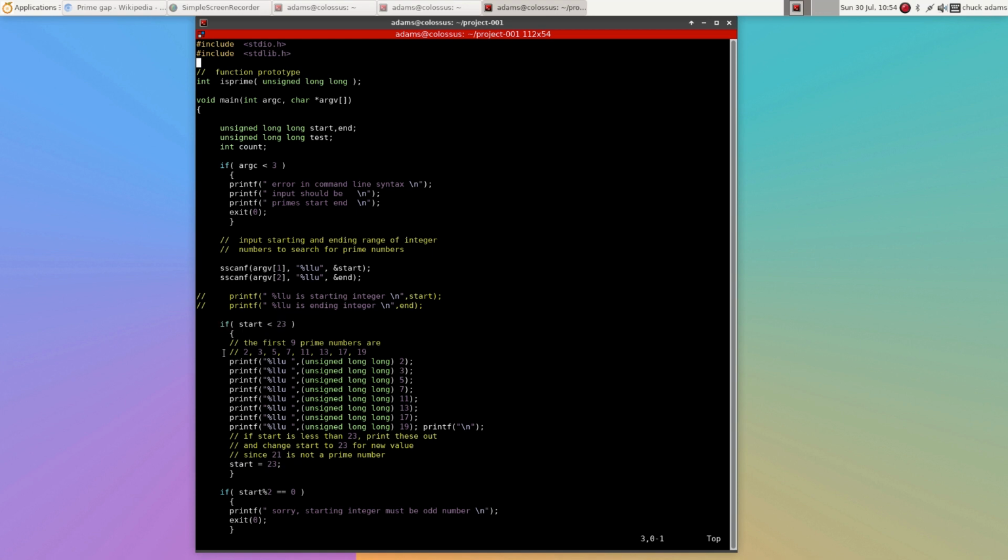I do a check to see if the starting value is less than 23. I'm just going to go ahead and output the first 8 prime numbers. And I do that with printfs. I print out the number followed by a space here, and I output 2, 3, 5, 7, 11, 13, 17, and 19. That outputs, because there's no new line in any of these control formats, these will all be contiguous on one line separated by a space, and then I print out a new line. So this will go to the next line, get ready for the next numbers that I calculate.